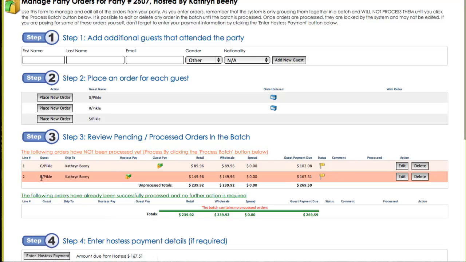Again, it goes in and it shows you that Relish is having the hostess pay, what the retail amount is, what her total payment is, and then what the status is. So the last thing we need to do is go in and place one more order.